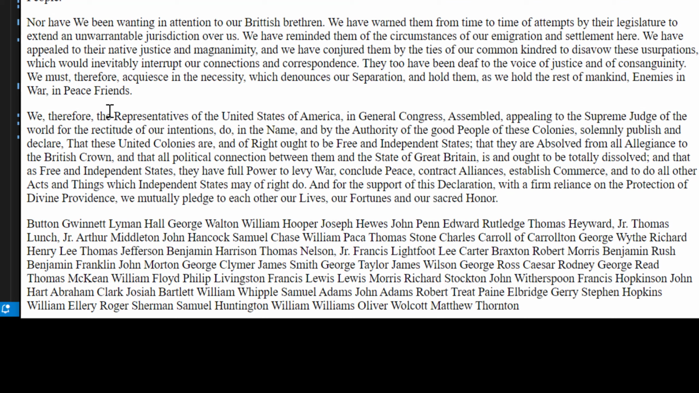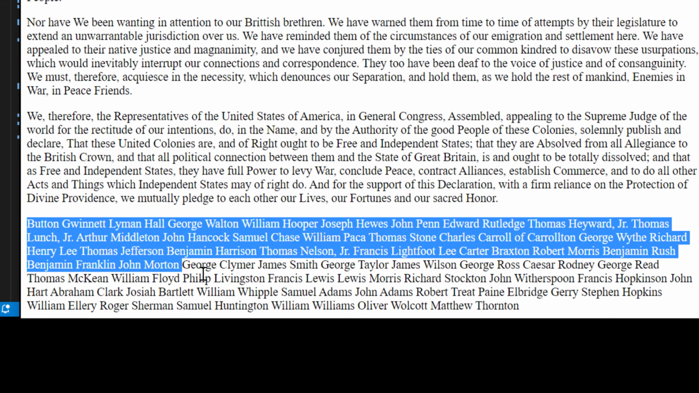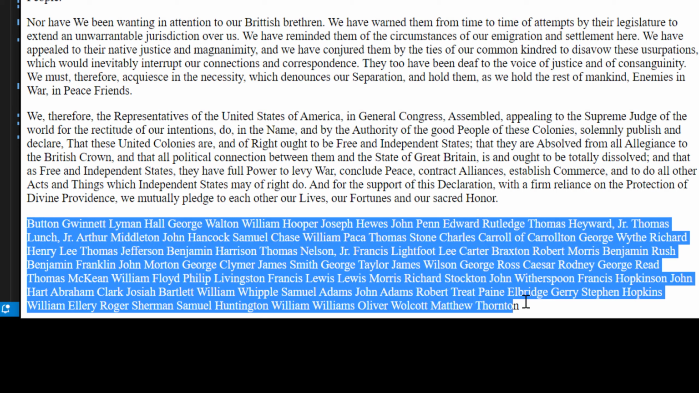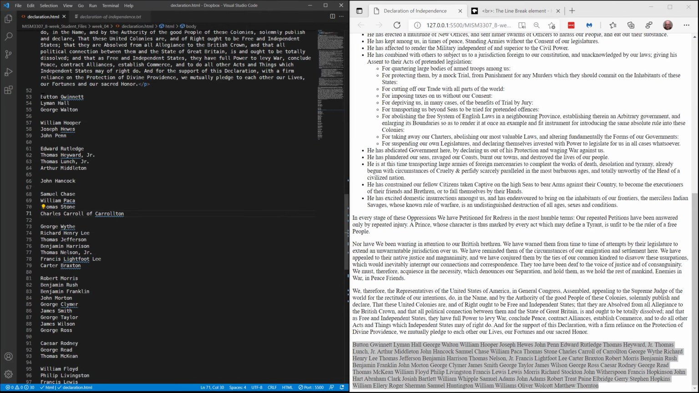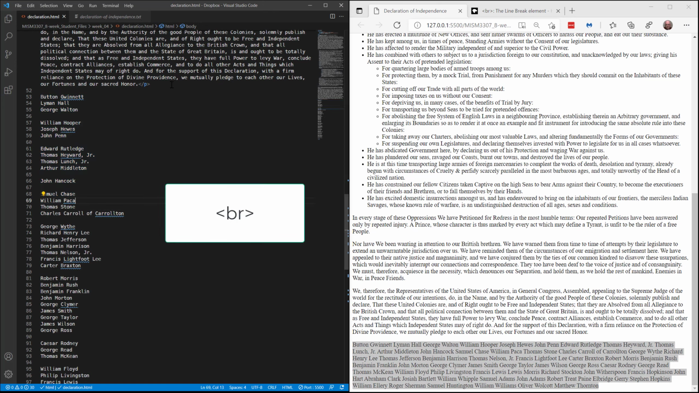When you come down to the very bottom of the browser window, you'll see that the list of all the signers are just bumped up against each other in one continuous long line. And that's of course because we have not yet applied any sort of markup to this list of signers. Now we're going to do this with the BR tag, BR.